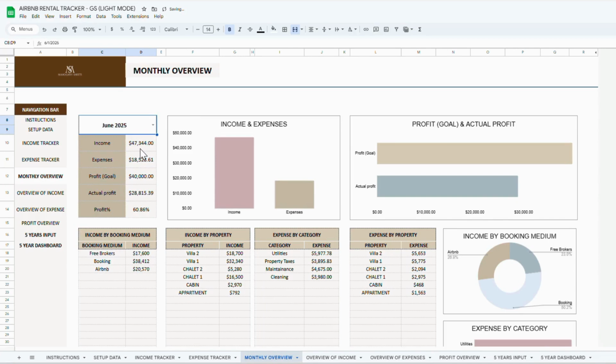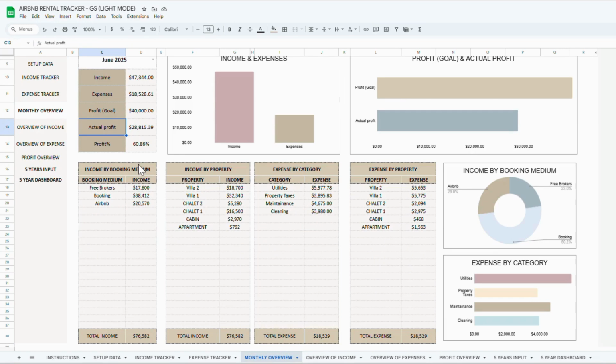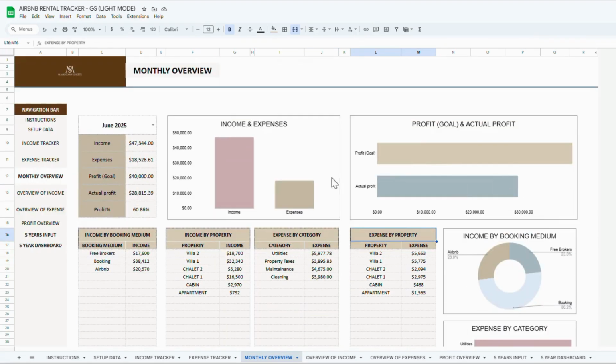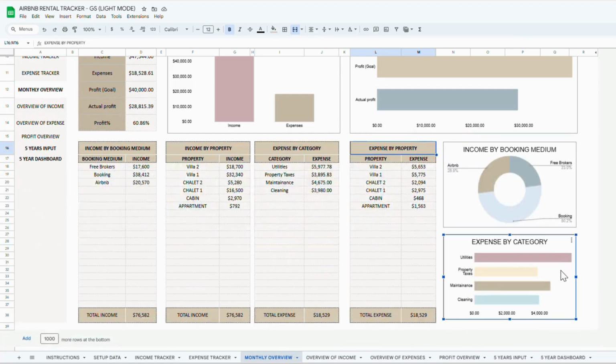Here, you'll see key insights such as income versus expenses, profit goals versus actual profit. You'll also find detailed breakdowns, including income by booking medium, income by property, expenses by category and by property, plus there are visual charts to help you quickly understand your performance at a glance.